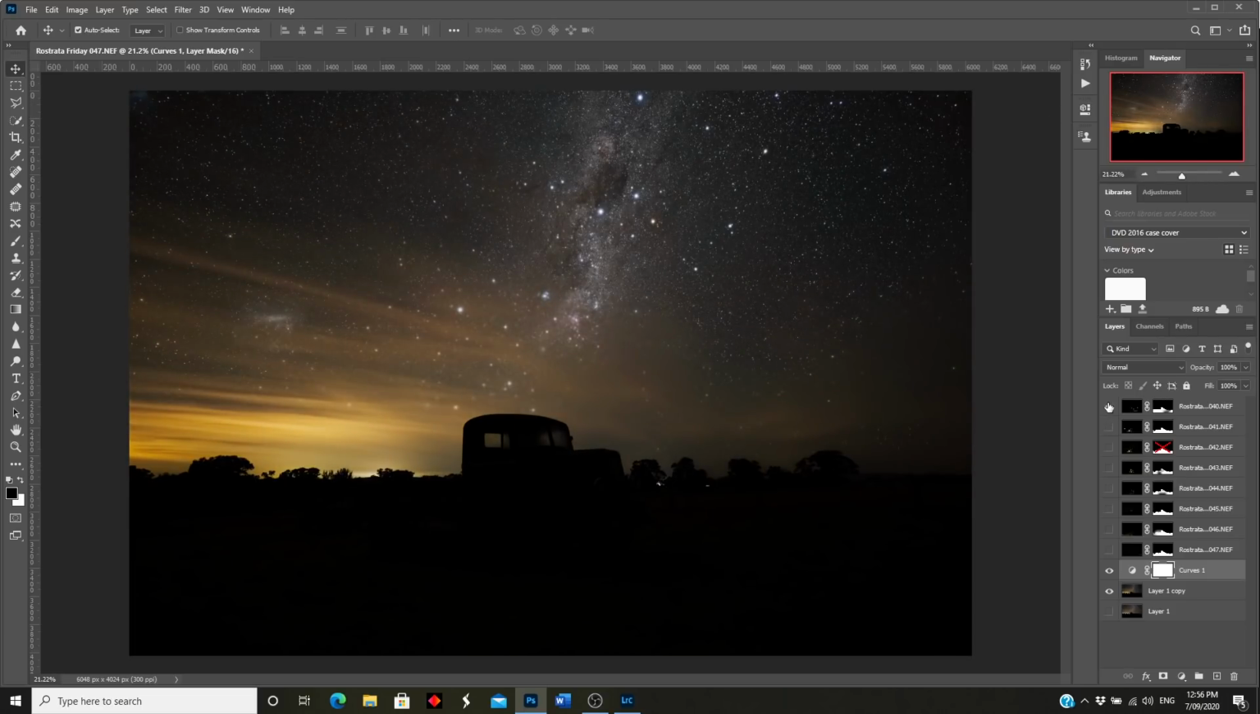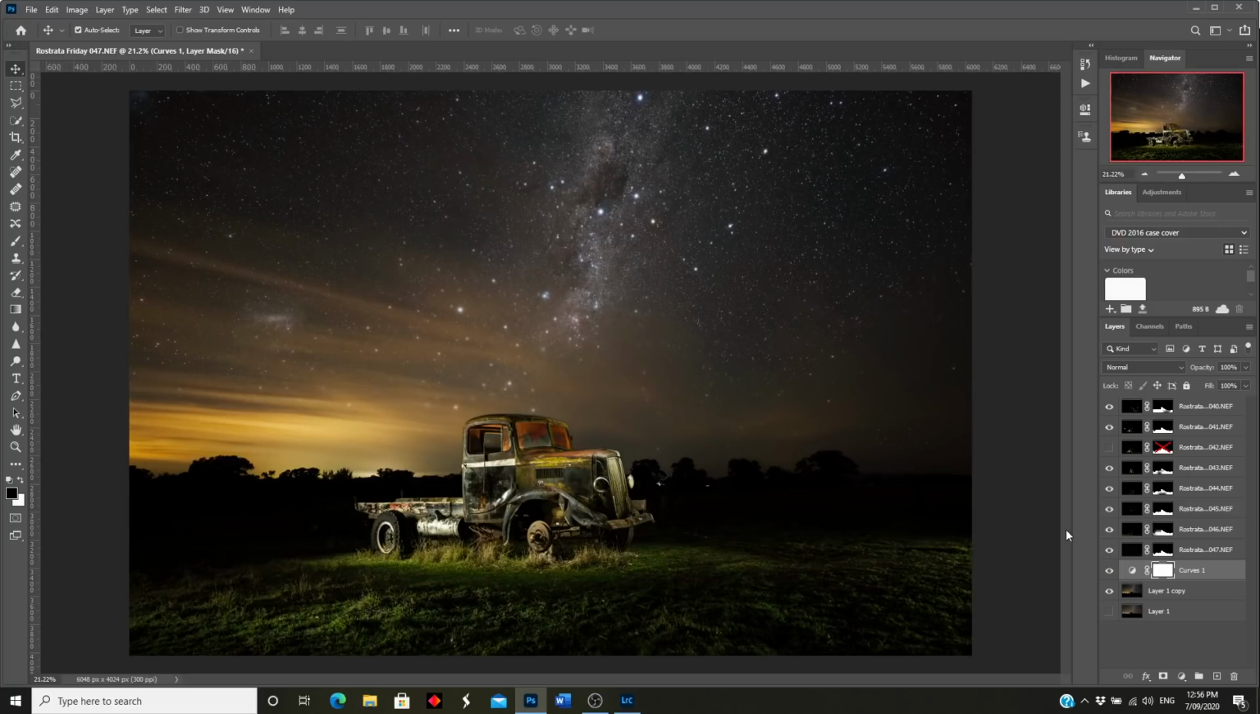I'm going to turn the other layers back on. So there we have pretty much our final image. You can see the Southern Cross, lovely bit of nebula through here, through the Milky Way, that gorgeous low cloud and that light pollution. Yes, light pollution. I'm calling light pollution gorgeous, but I think it is in this image. And we've got the truck here standing out in the foreground, no noise, clean image, love it.